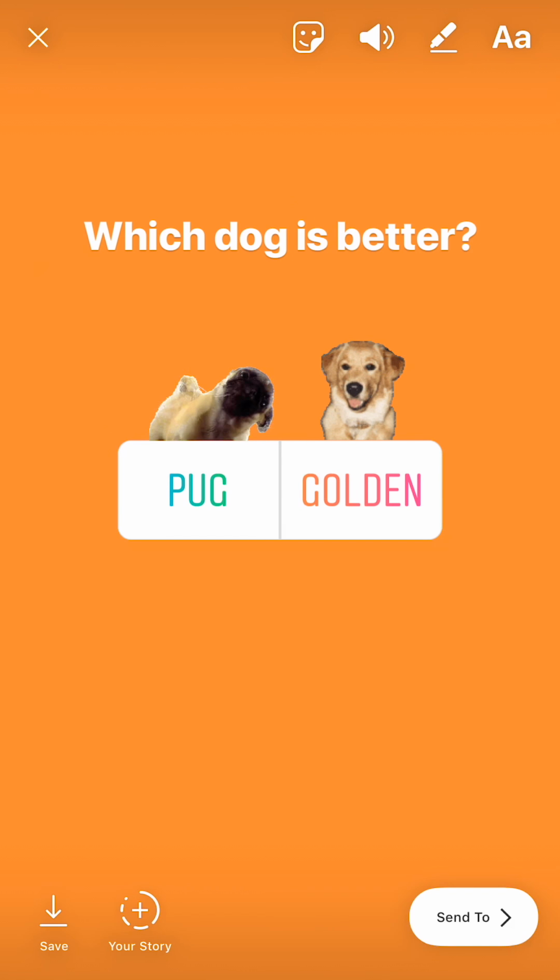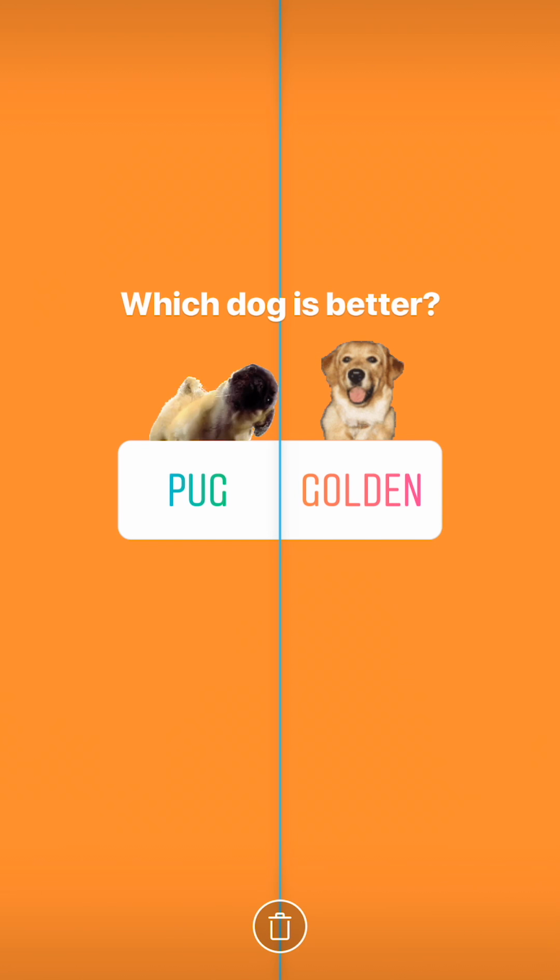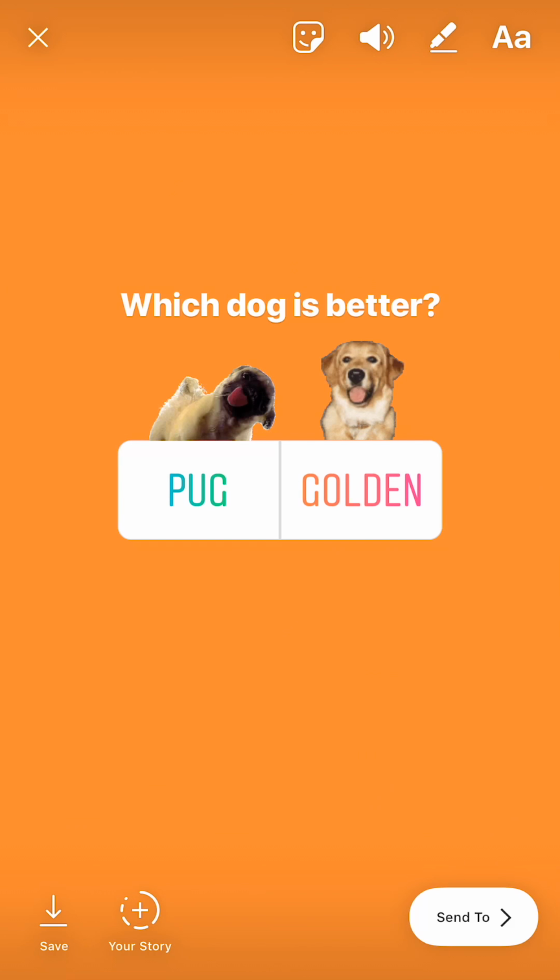Another tip is that you can tap on any of these GIFs and it'll sort of flip it left to right. Doesn't really matter in this instance, but there's a way to flip those. Move this text down a little bit, and there we go. That's pretty much all we need to do to create a GIF poll.